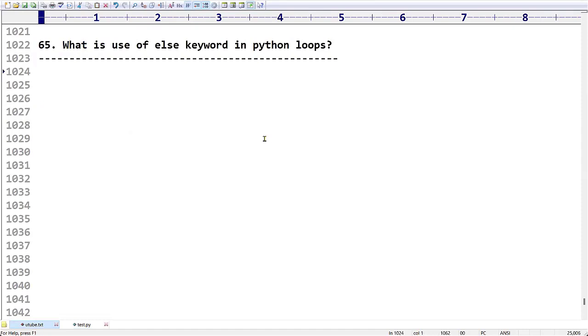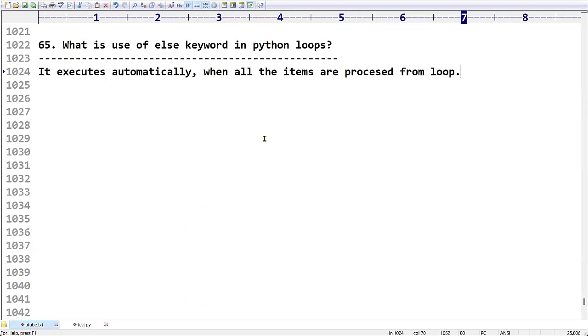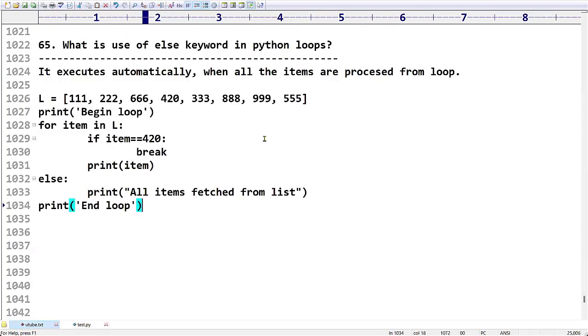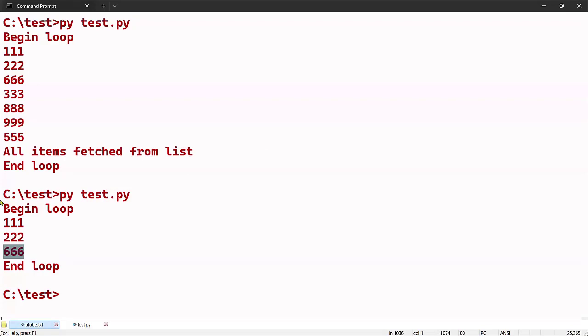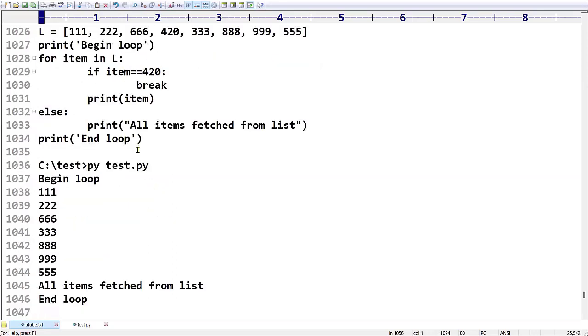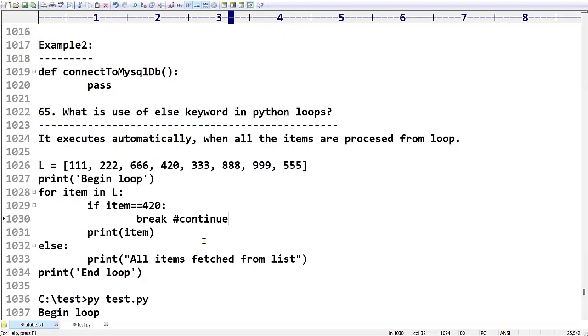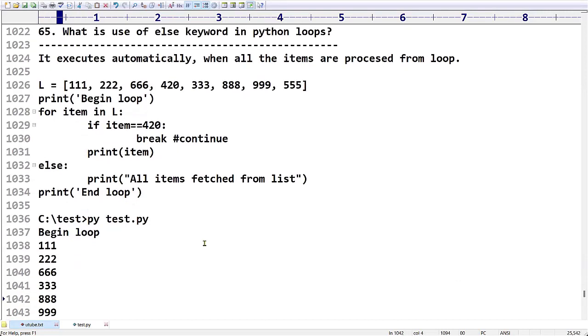So what is meant by the else keyword in Python? It executes automatically when all the items are processed from a loop. That's all. Now, if you are using else, how is it going to work? You can take both break and continue here. If you take continue, the output is that all the items are processed. If you take break, automatically it is going to stop. This is what the else keyword means in Python loops.